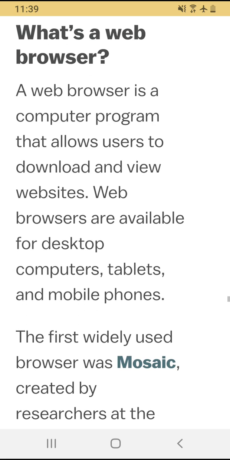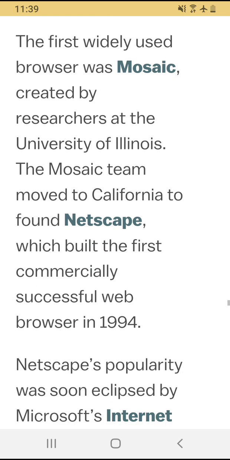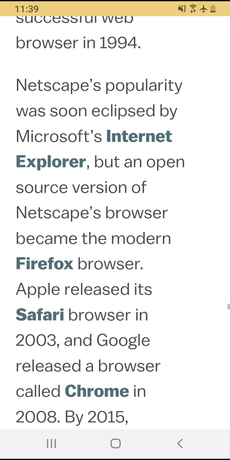What's a web browser? A web browser is a computer program that allows users to download and view websites. Web browsers are available for desktop computers, tablets, and mobile phones. The first widely used browser was Mosaic, created by researchers at the University of Illinois. The Mosaic team moved to California to found Netscape, which built the first commercially successful web browser in 1994.